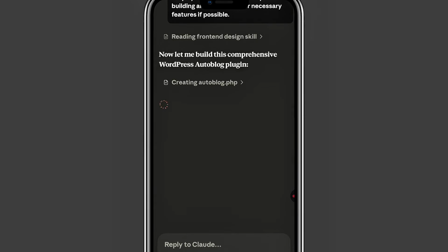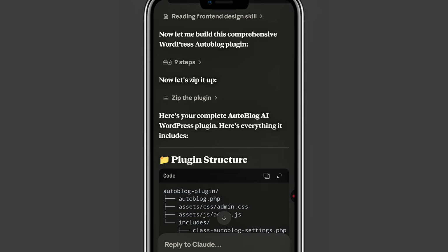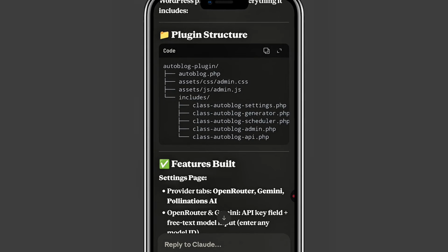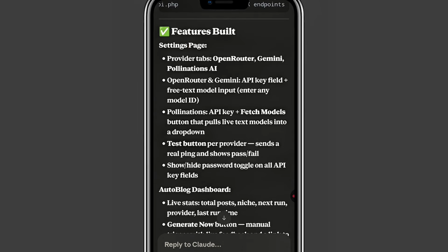Once you click send, Claude is going to take at least 5 to 8 minutes to create the complete plugin file and present it to you in a zip file. Alright, it's done already, and I have the zip plugin file available for download. Here are the features built. The settings page has provider tabs that feature OpenRouter, Gemini, and Pollinations AI, and the OpenRouter and Gemini API key field, plus a free text model input for entering any model ID. While Pollinations has an API key plus a fetch models button that pulls live text models into a drop-down.